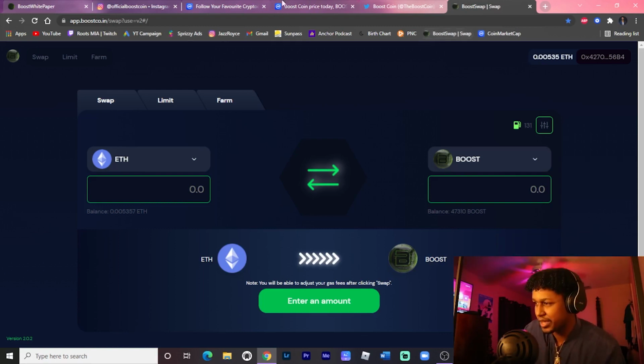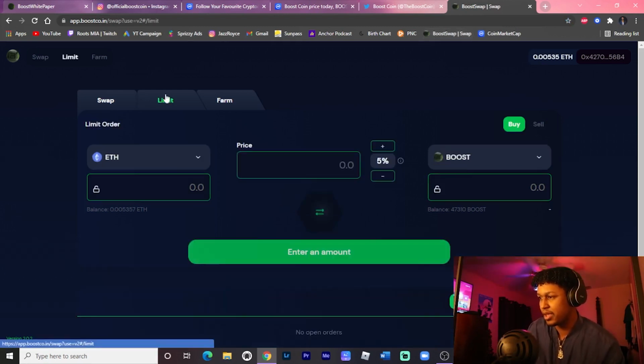The limit feature that this offers right here, in fact, makes it easier, so that you have your own set target of when you want to buy in and what entry point you'd like to buy in for any token. And I believe the same thing goes with selling. So that's a big deal.